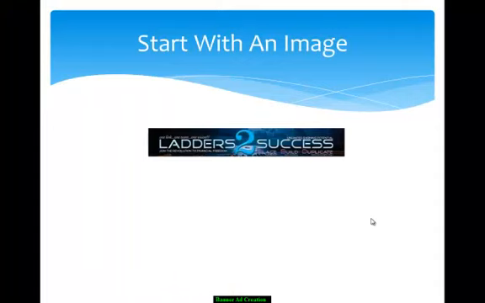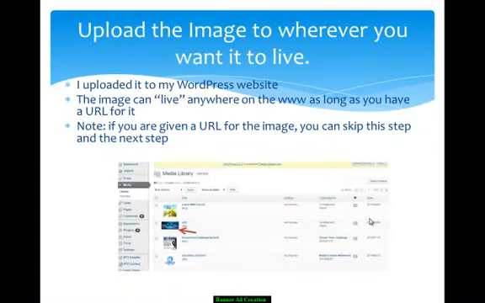Okay, so the first step is to upload the image wherever you want it to live. Now, in my case, I actually uploaded the image as a JPEG picture to my WordPress website. Notice the image can live anywhere on the World Wide Web as long as you have a URL for it. So, for example, if you're given a URL for the image, not just a JPEG file, but the URL for it, then you can skip this step and you can skip the next step.